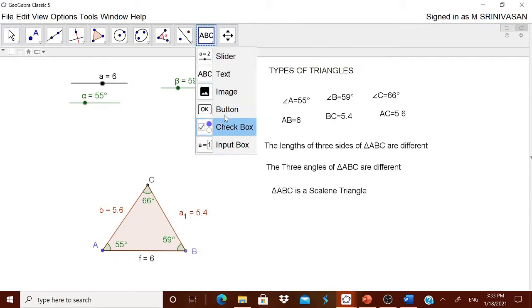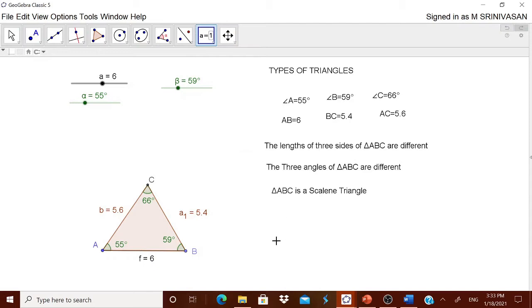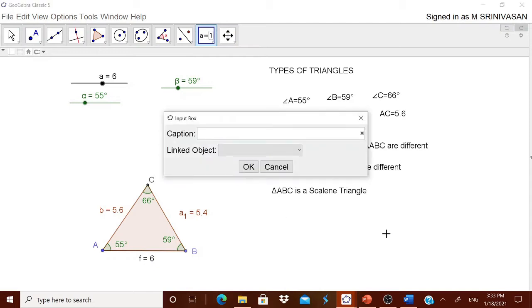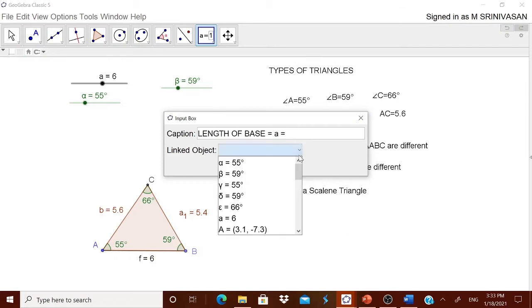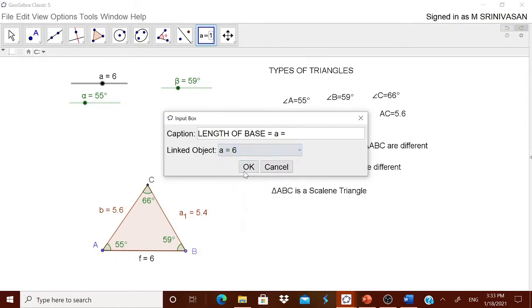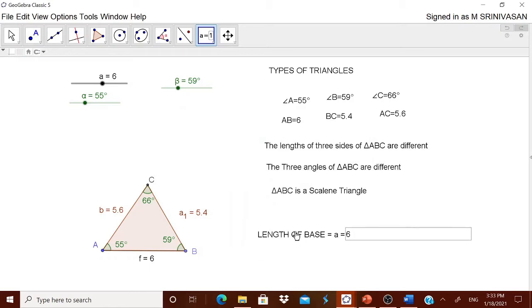How to do it is very simple. Go to this ABC, in the input box, just simply press it. In the caption, you type "length of the base is equal to small a is equal to". Now the linked object will be small a. See, a. That's all, very simple. Now the child can go on changing it.